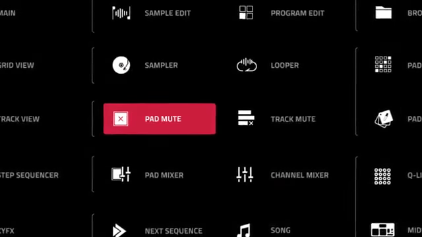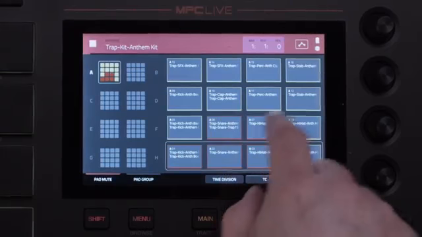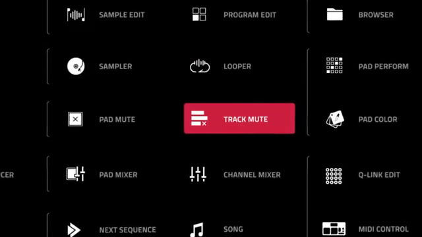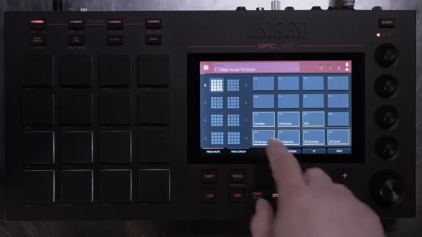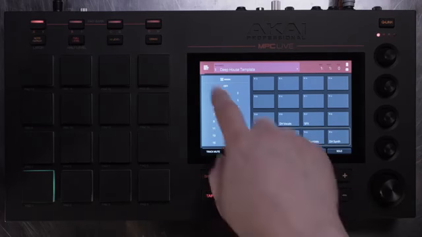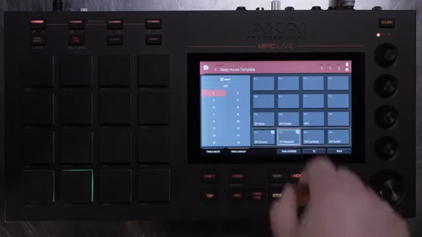Pad mute. Easily mute pads within a program or set mute groups for each pad in this mode. Track mute. Track mute lets you easily mute tracks within a sequence or set track mute groups to use with the pads.